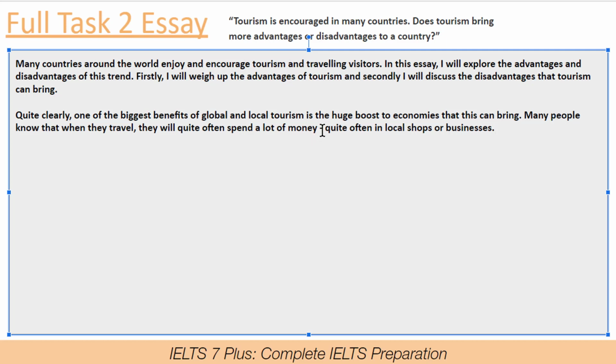So this hyphen here is a really advanced piece of punctuation, a nice way to show off to the examiner. And we just use it at the end of a structure to add a bit more detail. So I've just got this quite often in local shops or businesses. Now, this doesn't work on its own. It needs this sentence here. So I have a complex sentence.